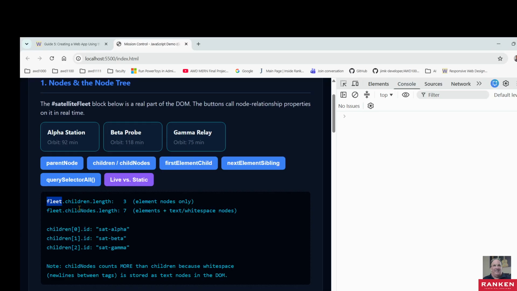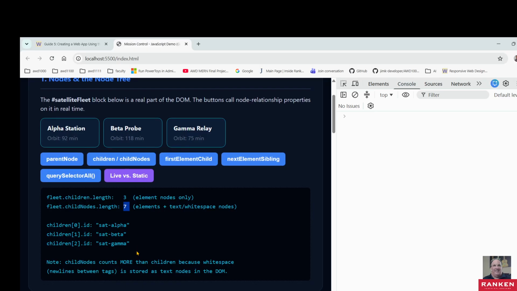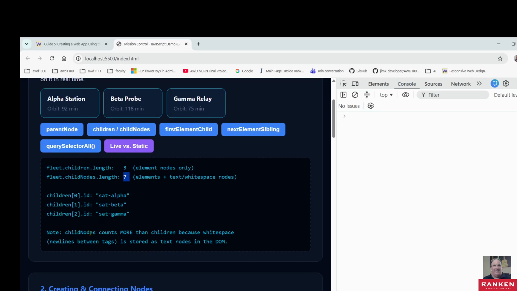And when you get the children of your parent, that's going to be the element nodes only, which is basically your three ones, all 3 of these, right? Now, if you get the childNodes.length, this is going to give you everything: any text, white space, everything. So that's why the length is different for childNodes, because you're getting more than just the element nodes itself. You're getting all the text, everything else, okay? So note, childNodes count more than children because white spaces and new lines between tags are stored as text nodes in the DOM.